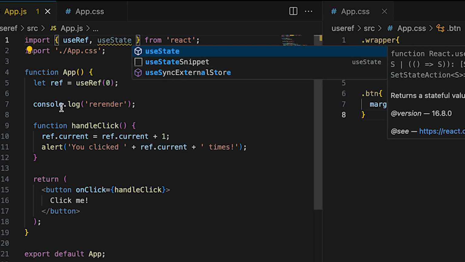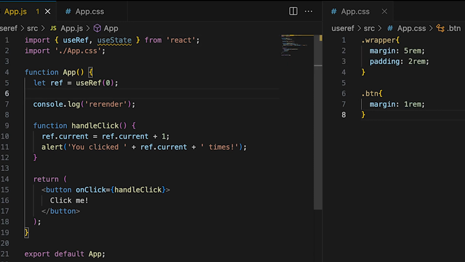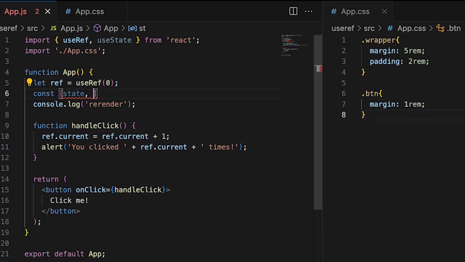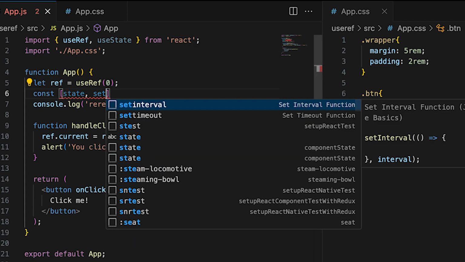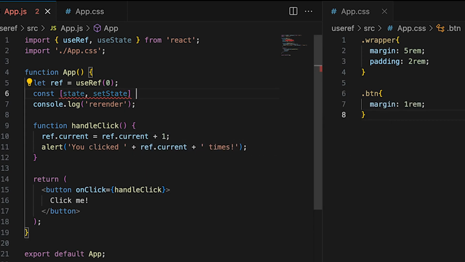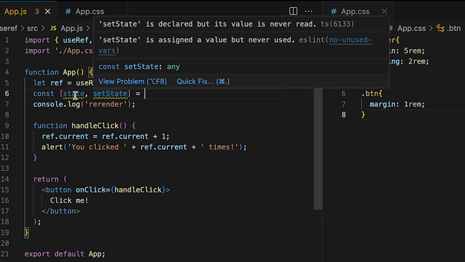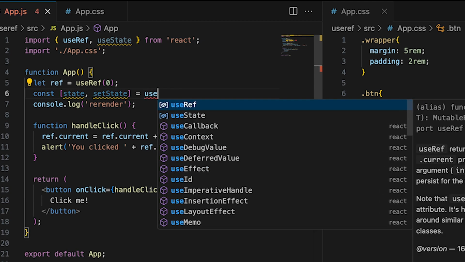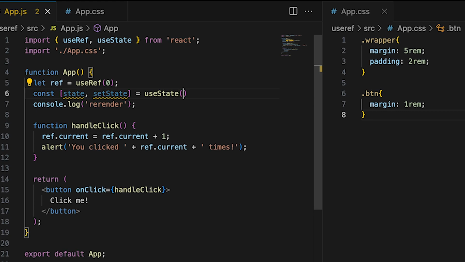Okay, so I am using the useState hook now. Let's call it state, and let's call the setter set state. By the way, you can give it any name. Writing set followed by the name is a convention, but it is not necessary to use it. So the initial value in the useState is 0.